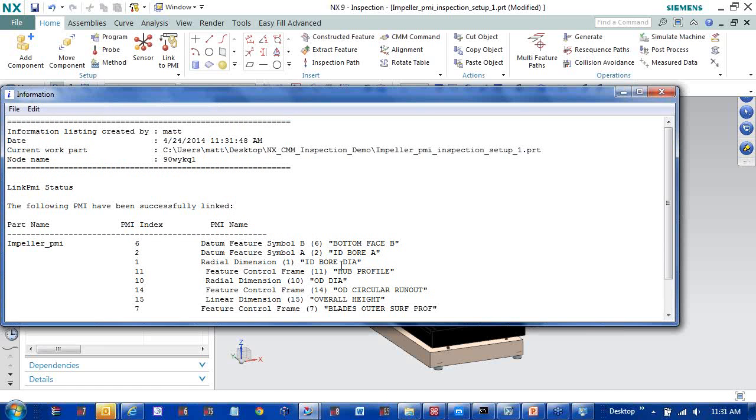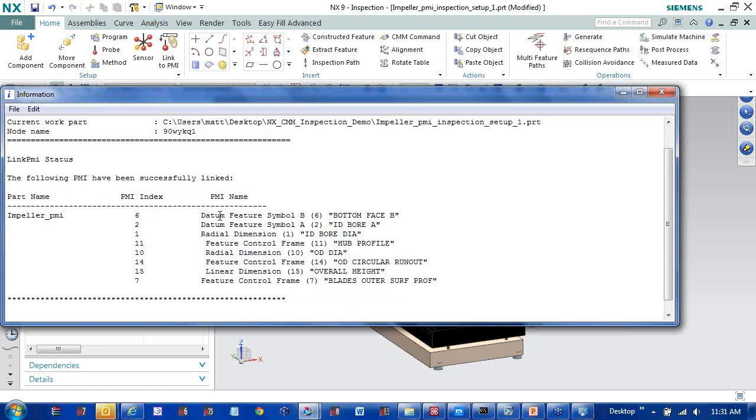And so it did a bunch of stuff, and it recognized all this. It sees that there's a datum I need to inspect. There's another datum that I need to inspect. Oh, I've got an ID bore. I've got to check the profile. I've got to check the diameter. I've got to check the OD for circular runout. So this is stuff that the designer is interested in, right? And when we check stuff, we want to make sure that it matches what the designer wants.